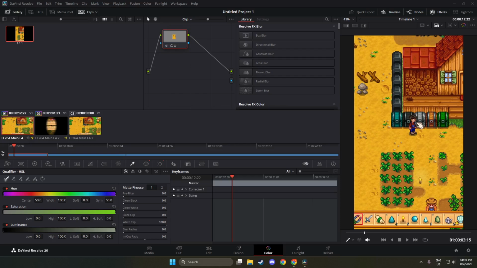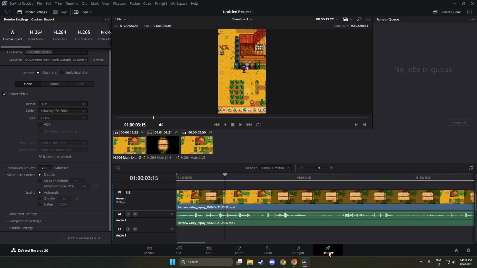Now go to the Deliver page. Look at the bottom of the interface and click the Deliver tab on the far right. When you are on Deliver, you will see the Render Settings panel on the left, your viewer in the center, and the timeline at the bottom. This page is where every export in DaVinci Resolve is set up.